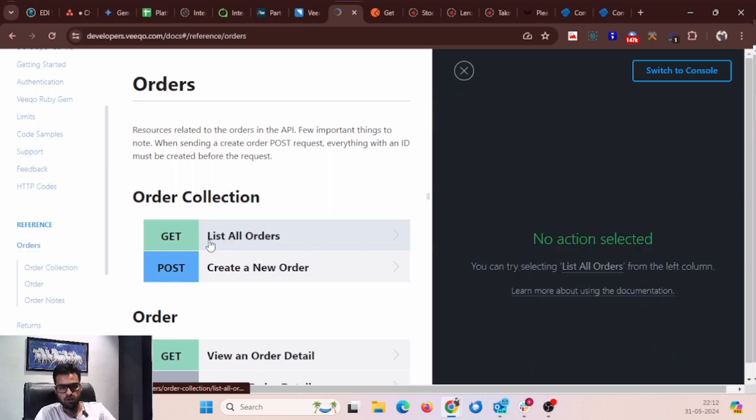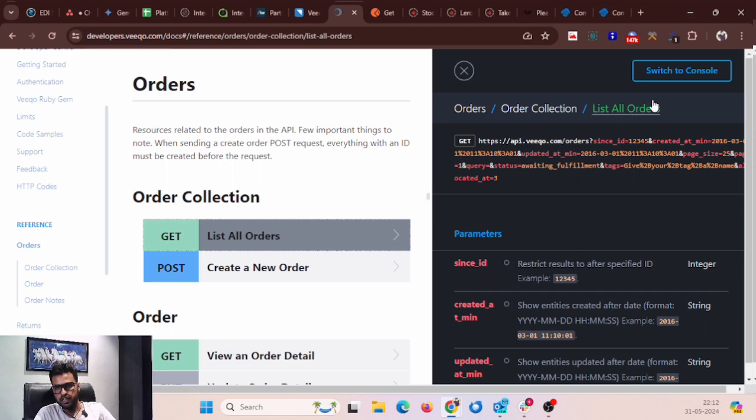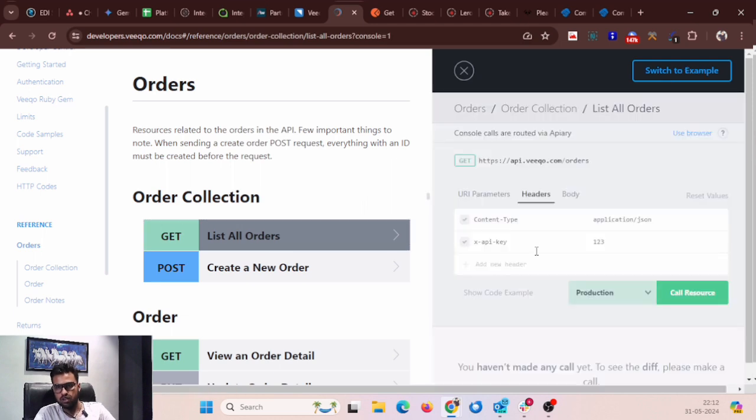And before we give it a try, let me tell you, the Veeqo API has a very handy tool, which is itself contained in their API documentation. So you can go to their API documentation, click on the endpoint you want to give a try, and then click on switch to console. So this is a very handy tool that helps you to simulate the API calls to Veeqo.